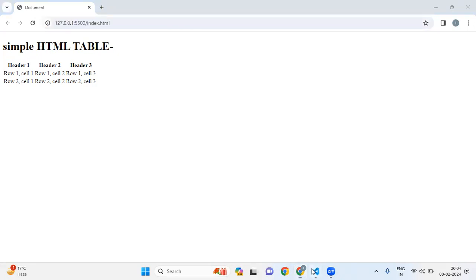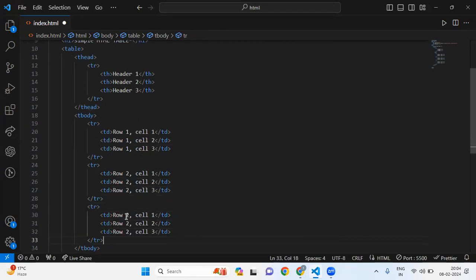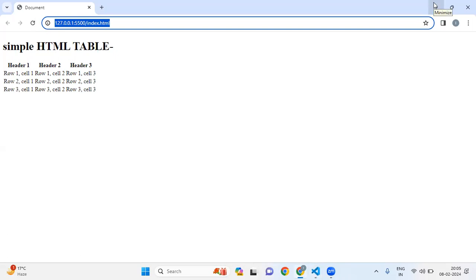We can create row 3 as well. Let me copy this tr again and paste it below. And change row 2 to row 3. Same here also, and here too. Let me save this file. Now row 3 comes below row 2. So in this way, we can create a table. This creates a basic table with 3 columns and 3 rows. Adjust the content and structure as needed for your specific use cases. You can do it on your own.